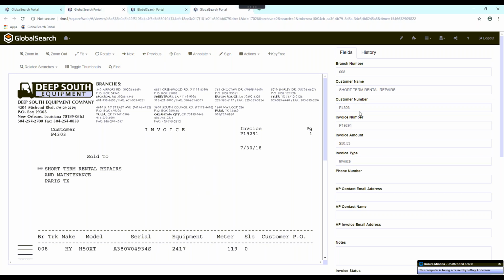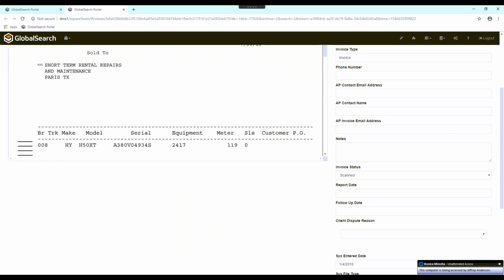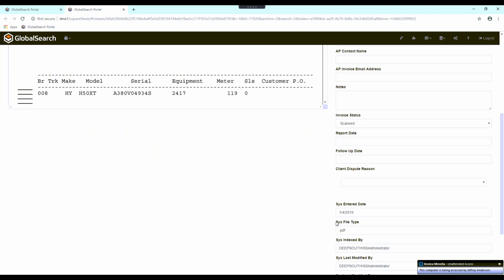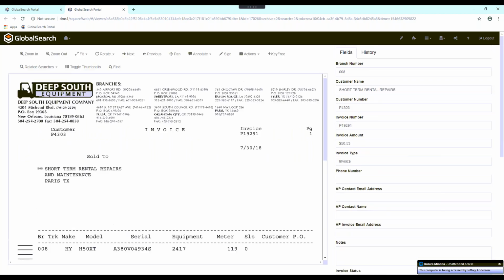So what we have is basically the same thing you saw a moment ago when we were doing the initial searches. It gives you all the information that you have here: branch, customer name, all the kind of fields that are automatically captured by our template. Our template grabs short-term rental repairs, customer number, invoice date, invoice amount, things like that. You can also see that it's set other fields, like invoice status, the system entered date, file type, stuff like that, that's set by the system automatically when things come in.